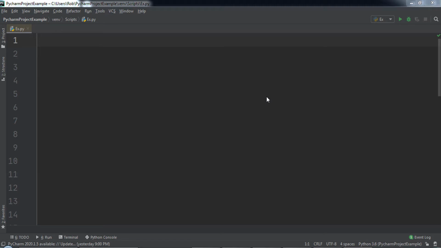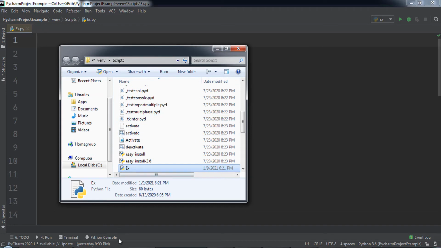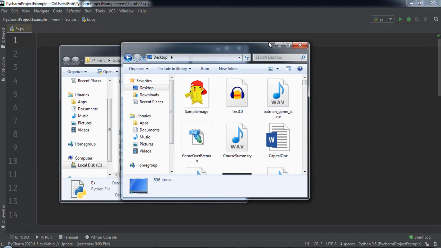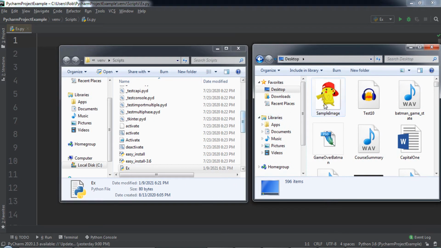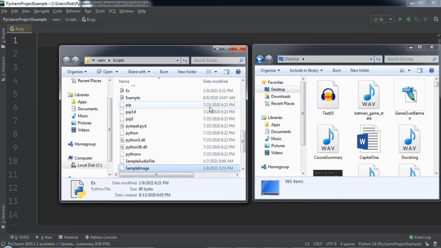this lecture. We will right-click on the tab in PyCharm and go to Show in Explorer. Then we need to click and drag our image we will be using into that folder so that it is in the same folder as the Python script that we will be running.